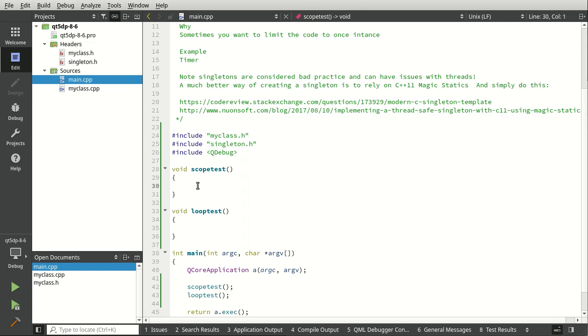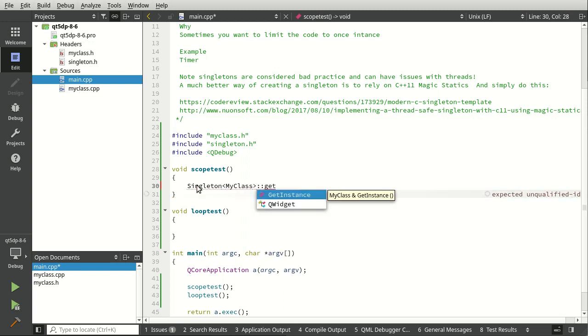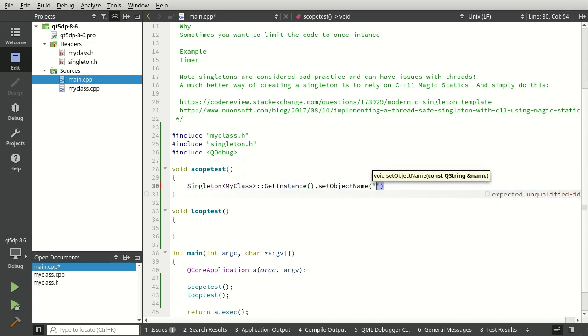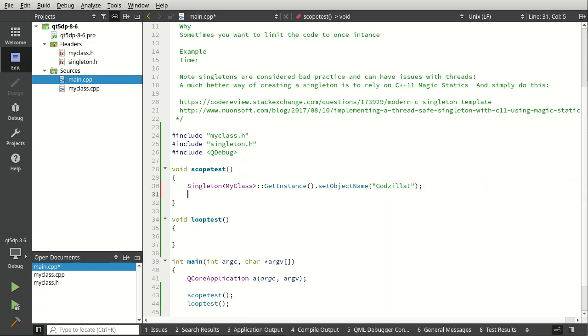And let's go to scope test first. I'm going to say Singleton, and we're going to give it MyClass because this is templated, remember. We're going to get instance. And notice how this is going to return a reference to the MyClass instance. And I'm going to just say set object name. And let's call this, I need a really, really strong name, like Godzilla. I don't know, I struggled coming up with names. Anyways, so we can take this global instance here and we can say display from scope test.